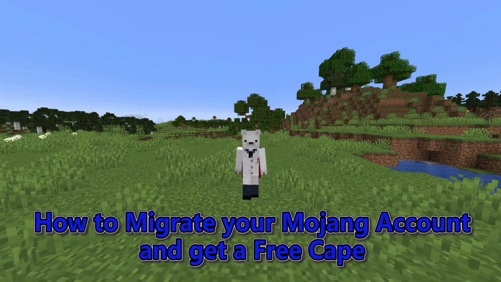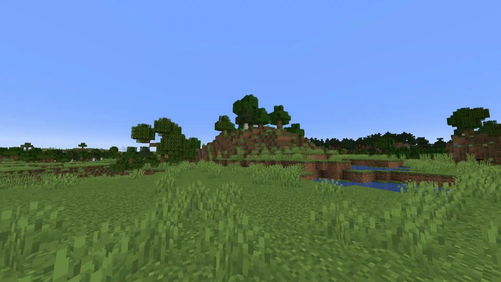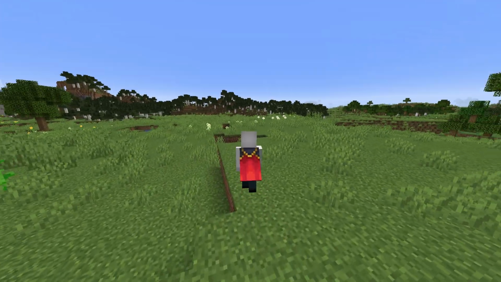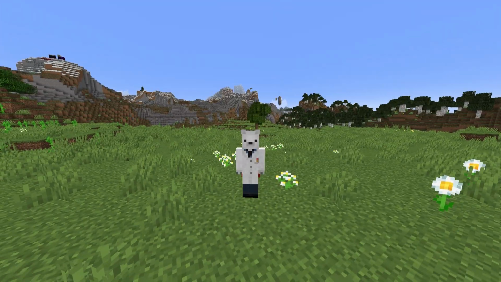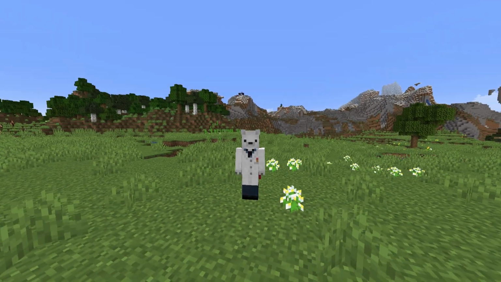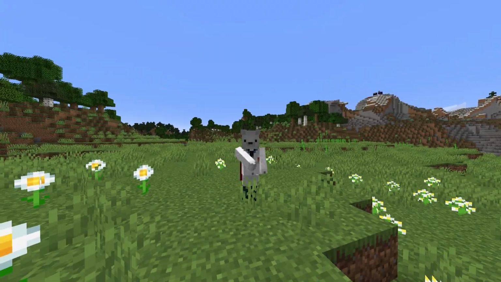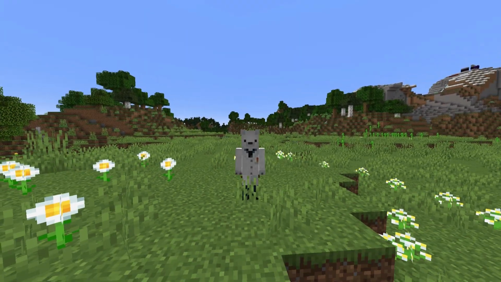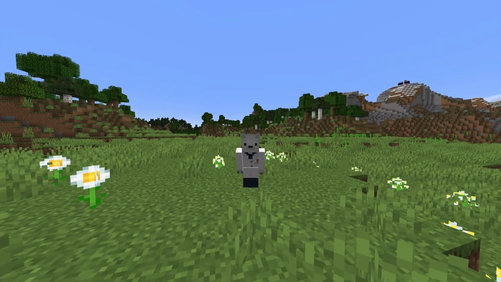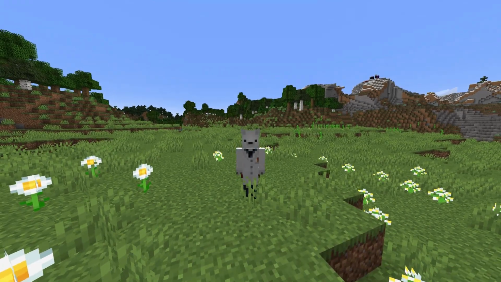Today I'm going to be showing you guys how to migrate your Mojang account to Microsoft, as well as that, get a free awesome cape that looks just like this for your Minecraft Java account. Now this cape is only available to people who can migrate their Mojang account to their Microsoft account. If you bought Minecraft through a Microsoft account, you won't actually have an option to migrate it. So this is mainly for people who haven't bought Minecraft super recently. But for all of you Mojang account users, this cape is completely free. So let's get on to the tutorial.